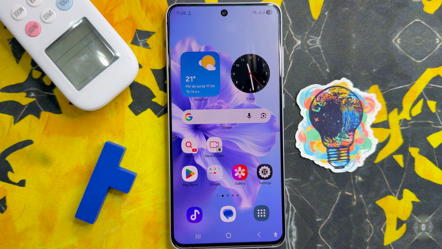Hello everyone, today in this video we will discuss how to make Gboard Google Keyboard the default keyboard on Samsung Galaxy A36. Let's start the video.